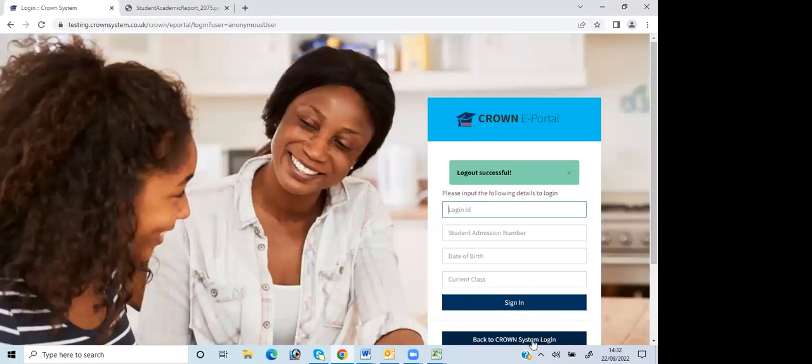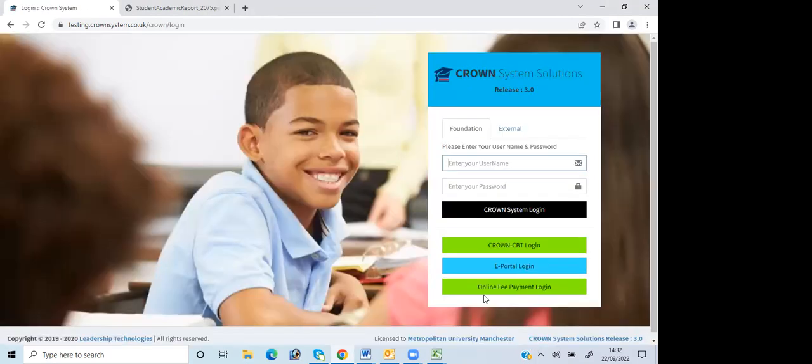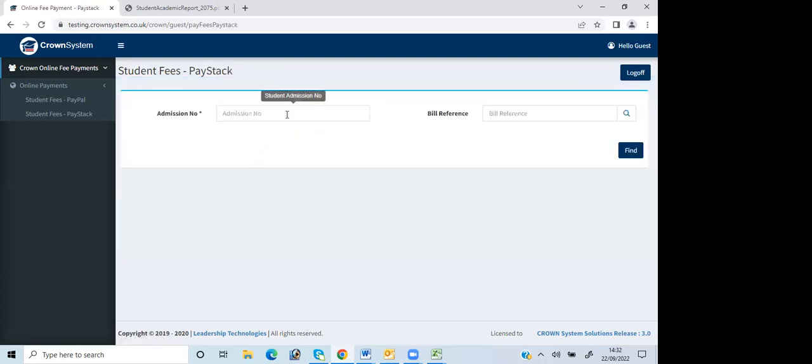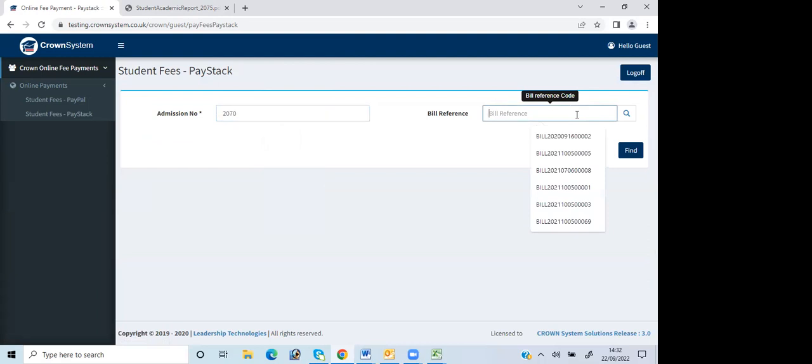So finally, but not the least, we have the online fee payments. Like I said, we have the PayPal and Paystack integrated in the system already. It depends on the online gateway that the school operates with, so we can integrate that in the system for them. For Paystack, for a parent to make payments, he or she needs the admission number of his or her child that he needs to make that payment for, and the bill reference number, which will be provided by the school for him or her.